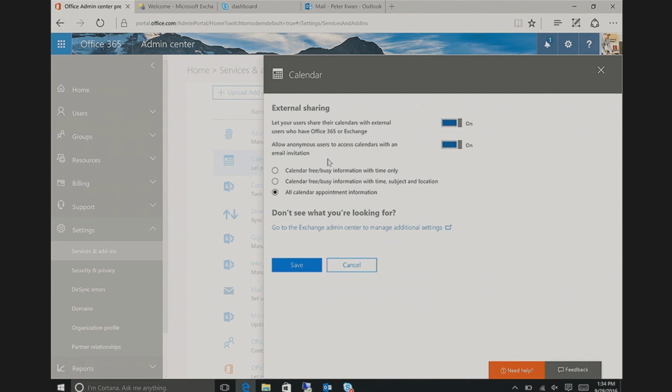And if you're familiar with published calendars, that's where we will publish an ICS of your calendars. And there's a long link that you can share to people. And we'll also publish an HTML version of the calendar. There's no authentication when somebody accesses that. Basically, if they have that long URL that's generated, they can get access to it. But you may not want to allow that. You may just want to allow external sharing.